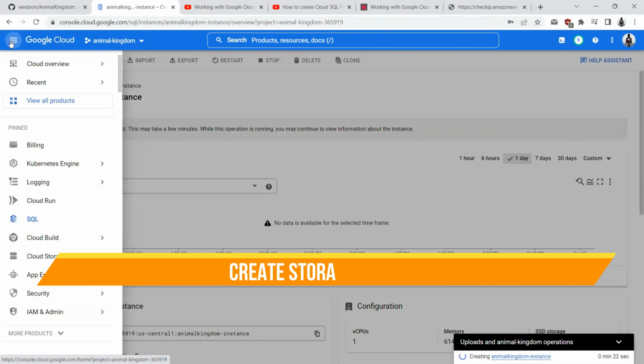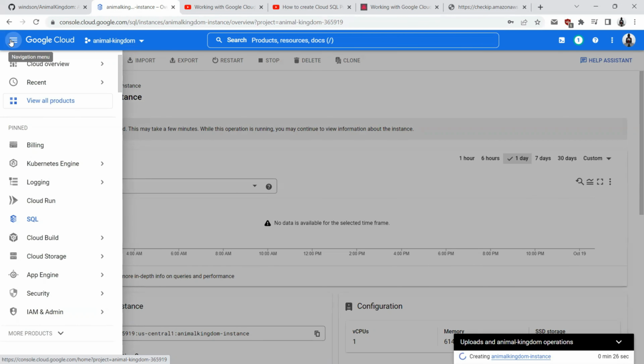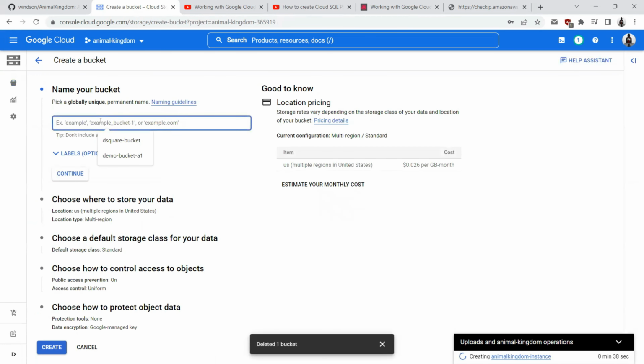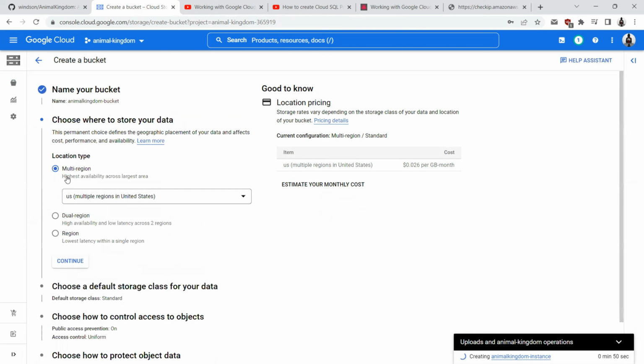The first thing is we'll go ahead and create a cloud storage bucket. For that, navigate to the wrench icon, and here you will find Cloud Storage. Click on that. Click on create a bucket. Give the bucket a name of your choice. I'll be giving it animal kingdom bucket. Click on continue.